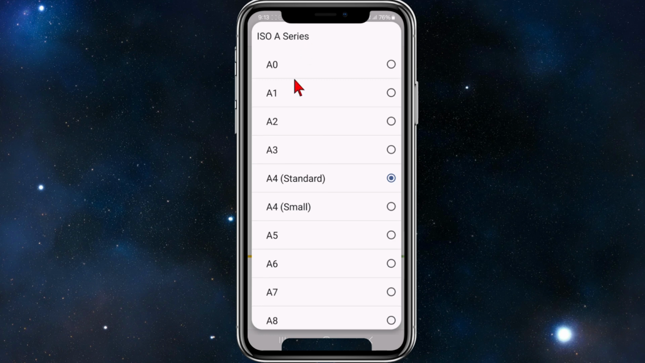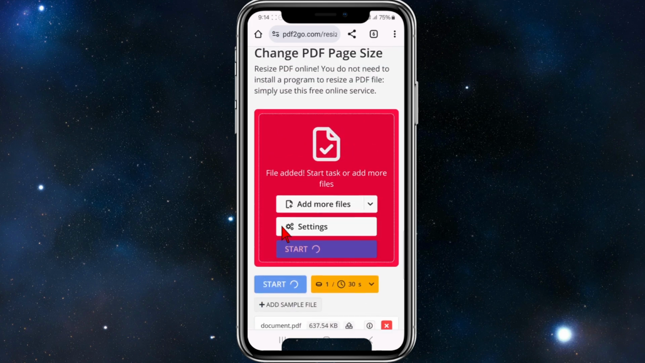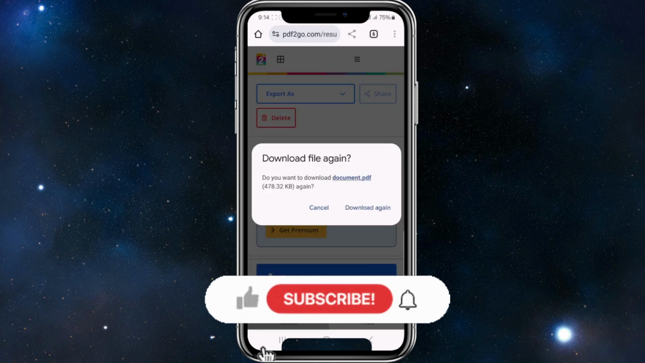So I'm going to keep it on A4 standard, and then from here click on start, and now you can see it's starting the process here. And now let that run out, and there you go, it says done. So now I can go ahead and download that PDF file that's been converted to an A4 size. So once you've done that, click download, and then download file again.